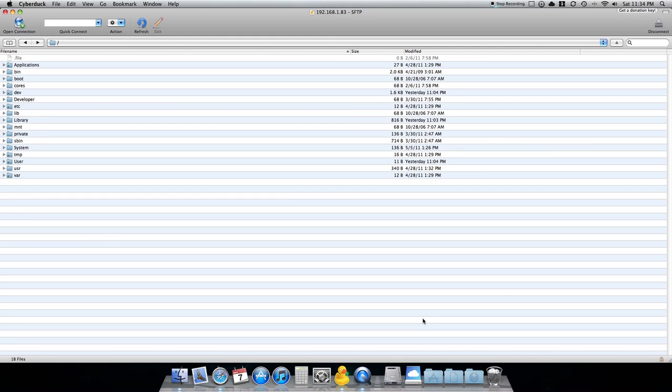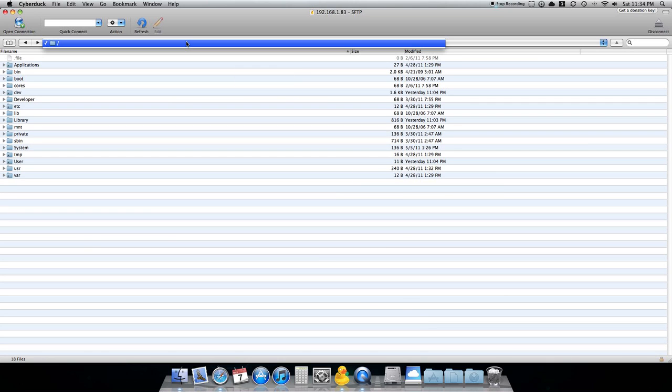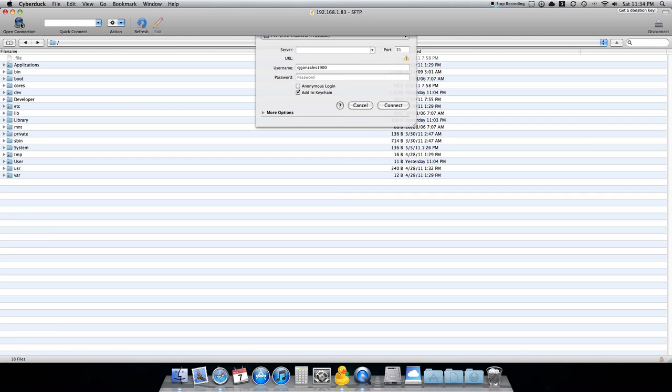Okay, so to get started, like I said, you need an SSH program or iPhone Explorer, a standard program that you can browse your files with. You also need the Deb file and your iPhone. Once you have your iPhone, you're just going to go ahead and log into the root. Right here, I'm going to show you how to open a connection real quick.